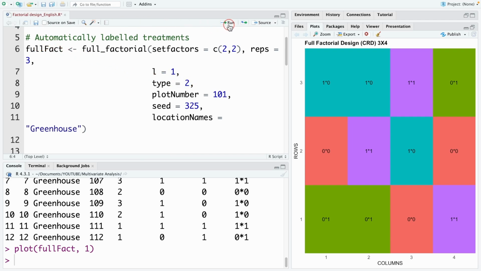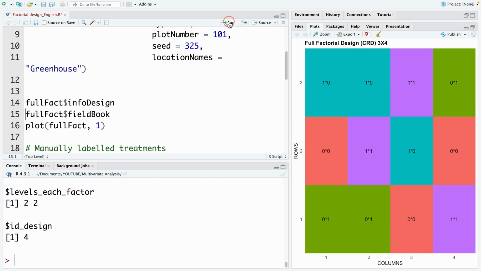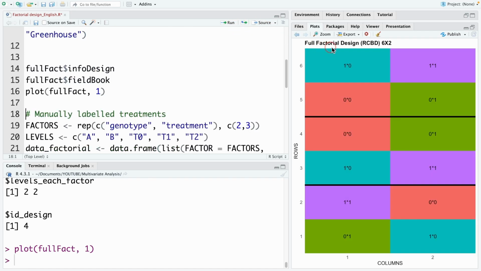You run it again, and then we can run all the code. You can see here RCBD, and when you run the code plot, you can see this is RCBD. Now the design is a randomized complete block design. And this is the first block, this is the second block, and this is the third block.